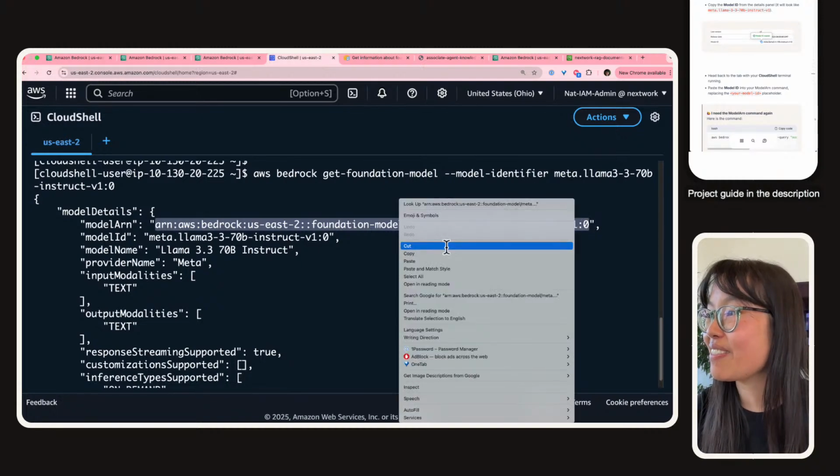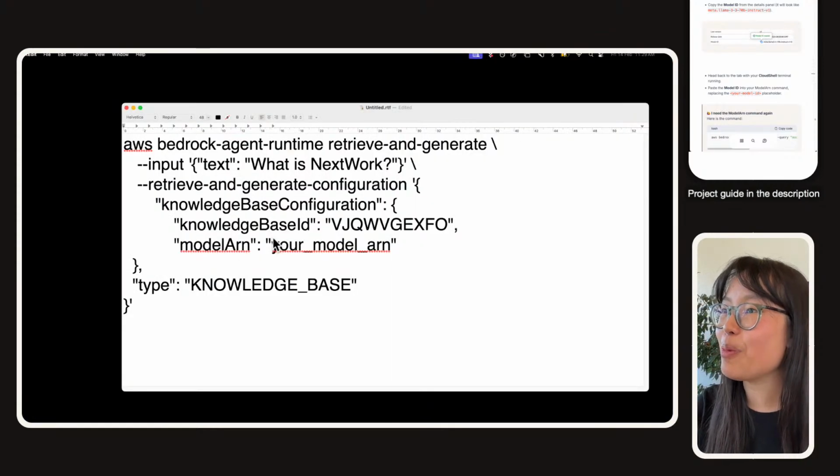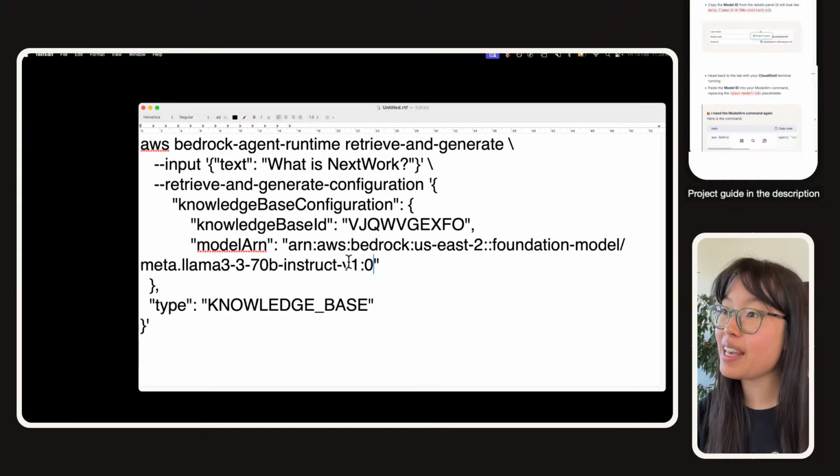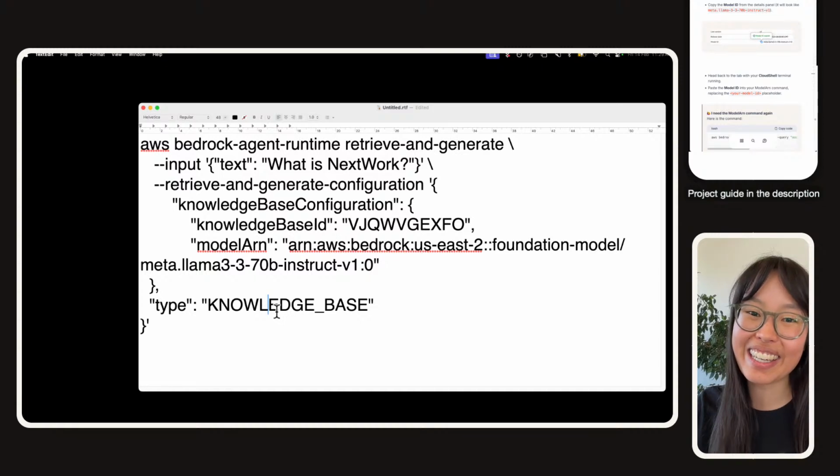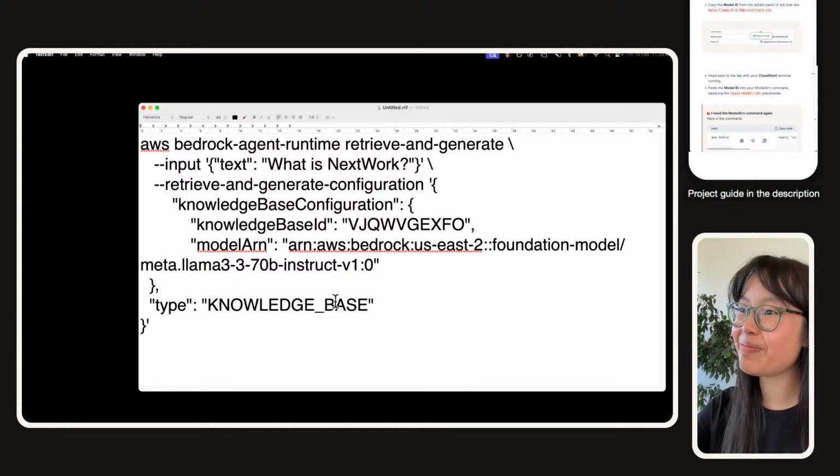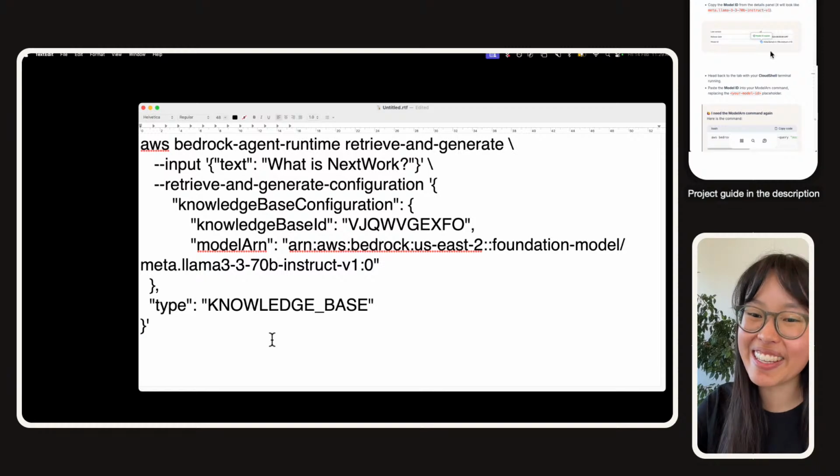Okay, so congratulations on finding it. And now with the model ARN that you found, you can paste that in here to complete your Bedrock command. So good. You should be so proud of yourself. That was awesome.